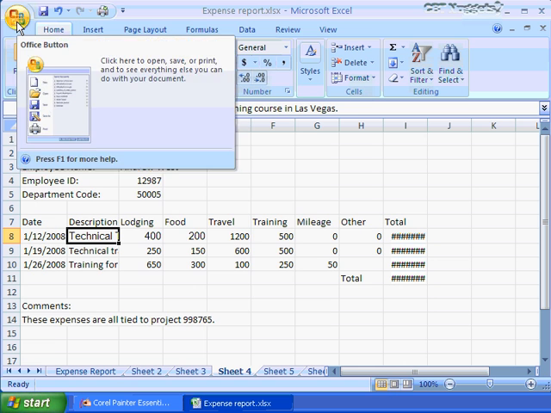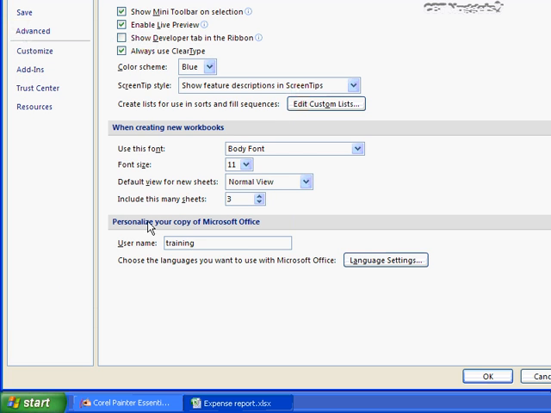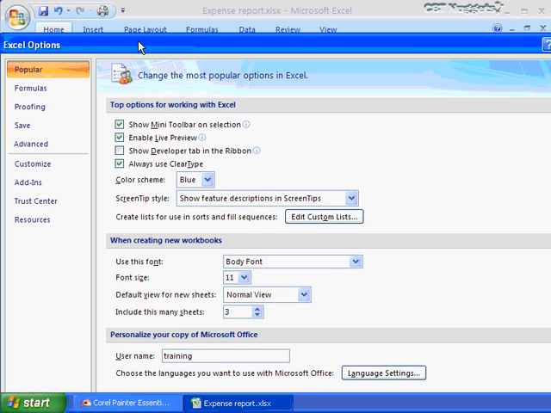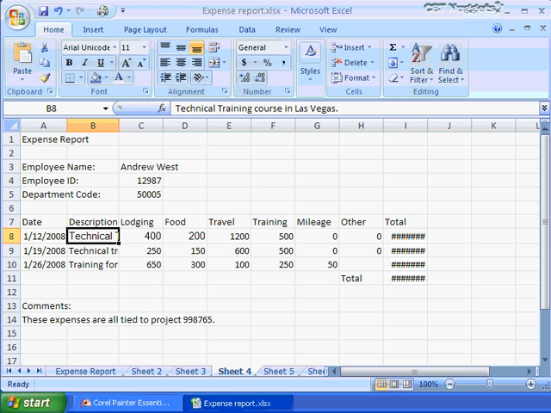I'll show you. If it doesn't display on yours, you can go to your Office button, choose Excel Options, and it's right here in the popular area, and it says Show Mini Toolbar on Selection. Show the Mini Toolbar when you select text. It doesn't say when you right-click on the text, so it was interesting that that happened.